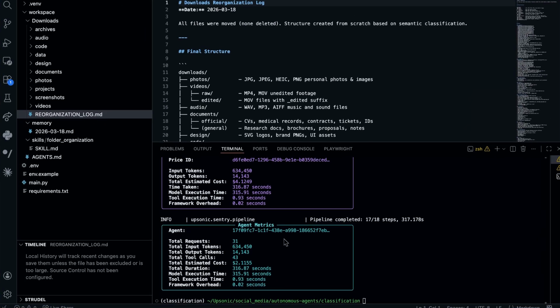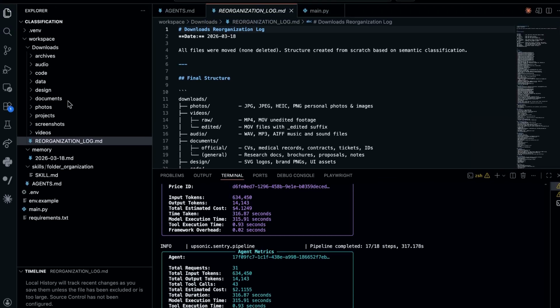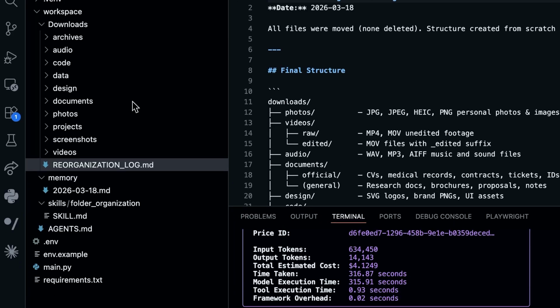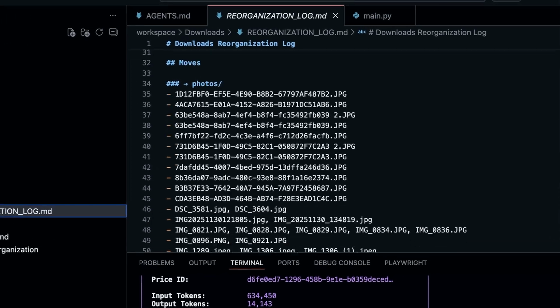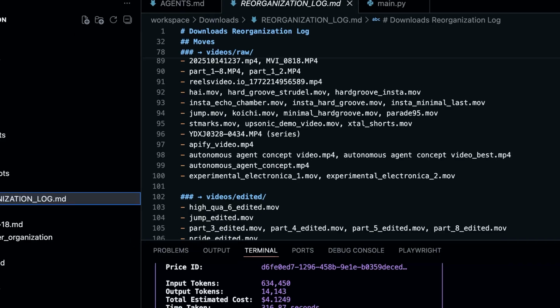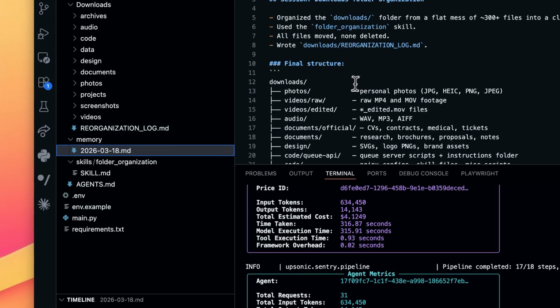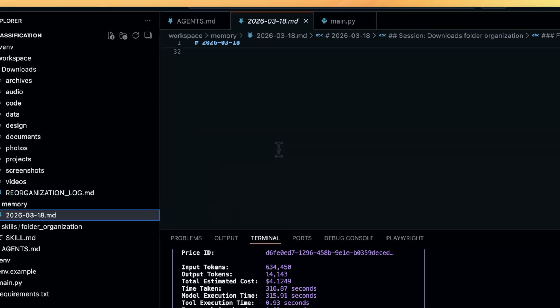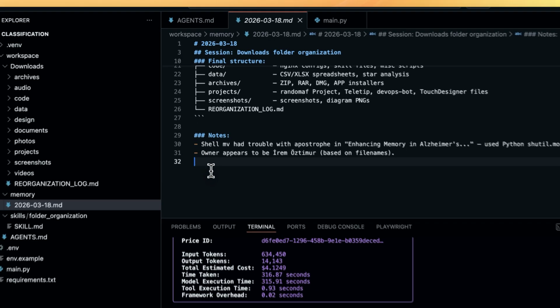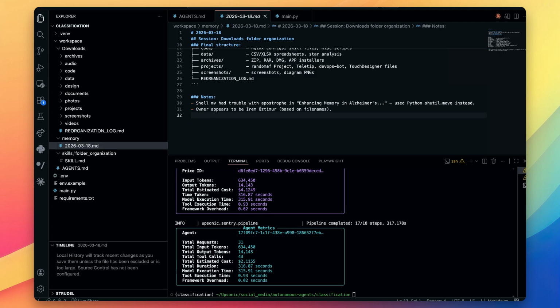Our agent finished the task and we can see the results here. Perfect. We have everything categorized and divided into folders. It's much better than the before version, and there is even a log. We can keep track of everything. It wrote everything here, what has been moved, and there is even a memory. There are some notes here. And there is no hard-coded logic. The agent reads the skill and figures out the rest.